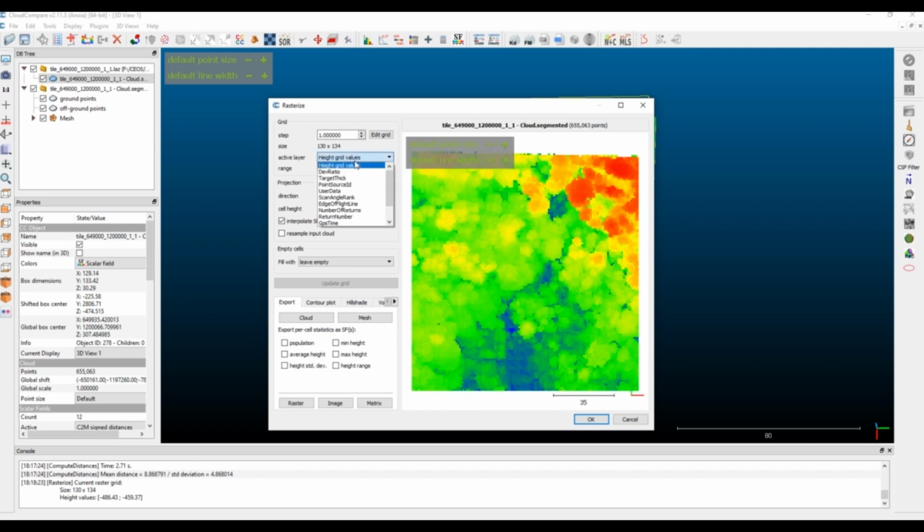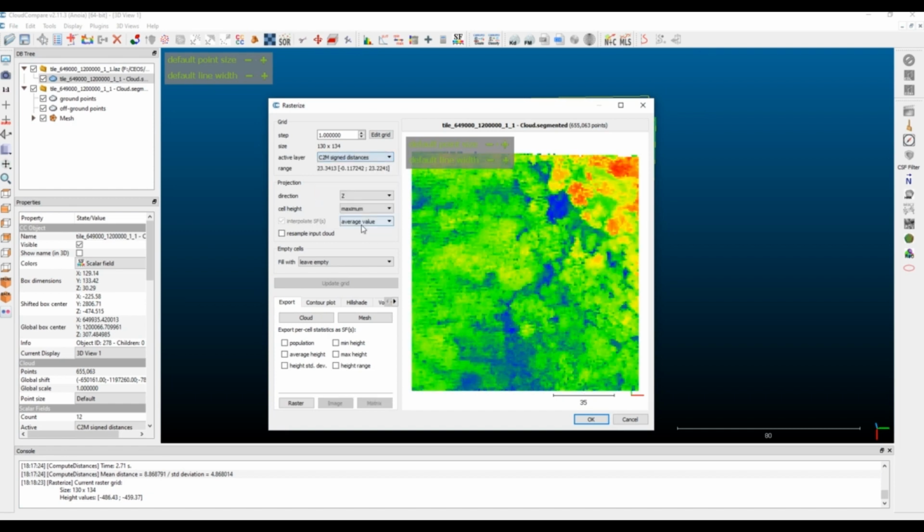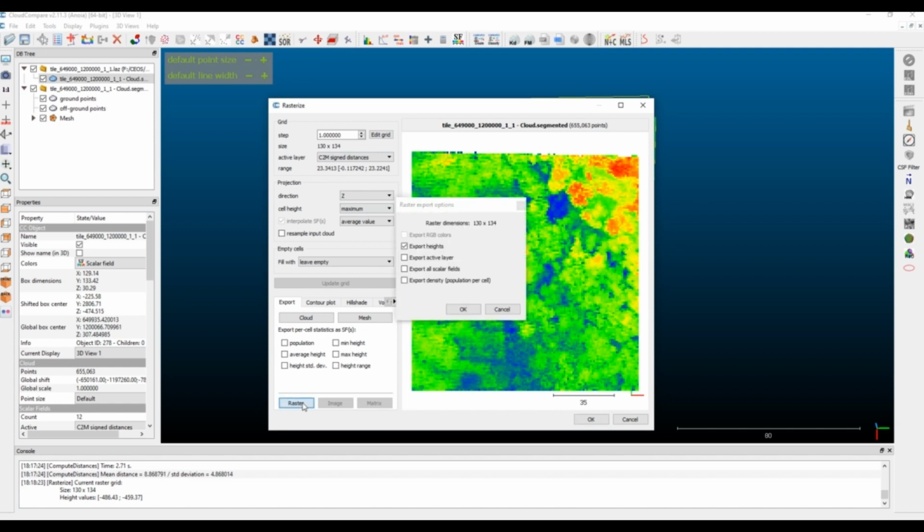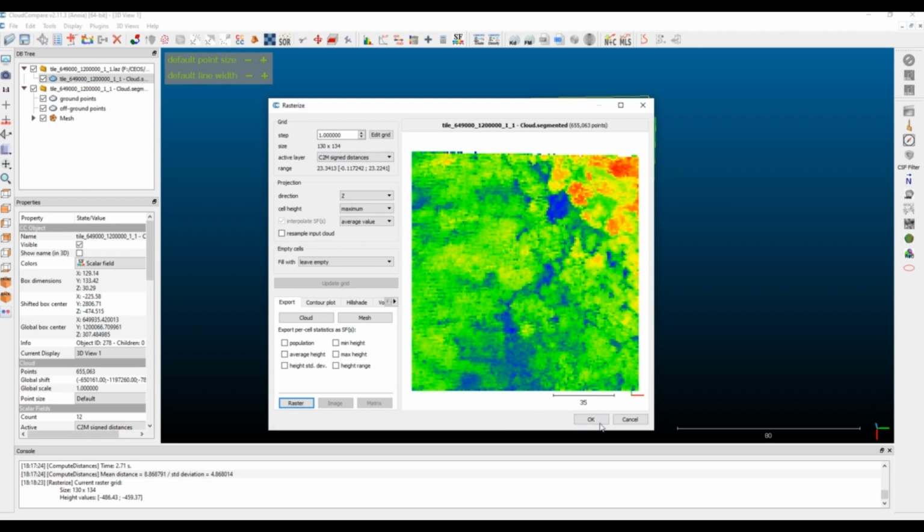Now, if we wanted instead to get the canopy height model, we can go to the C2M signed distance, and we see that there is a difference. Again, we're selecting the direction as Z and the cell height as the maximum, and we see that we produce the canopy height model. Now, this can be exported as a raster, where we can export the heights, and this can also be done with the digital surface model.